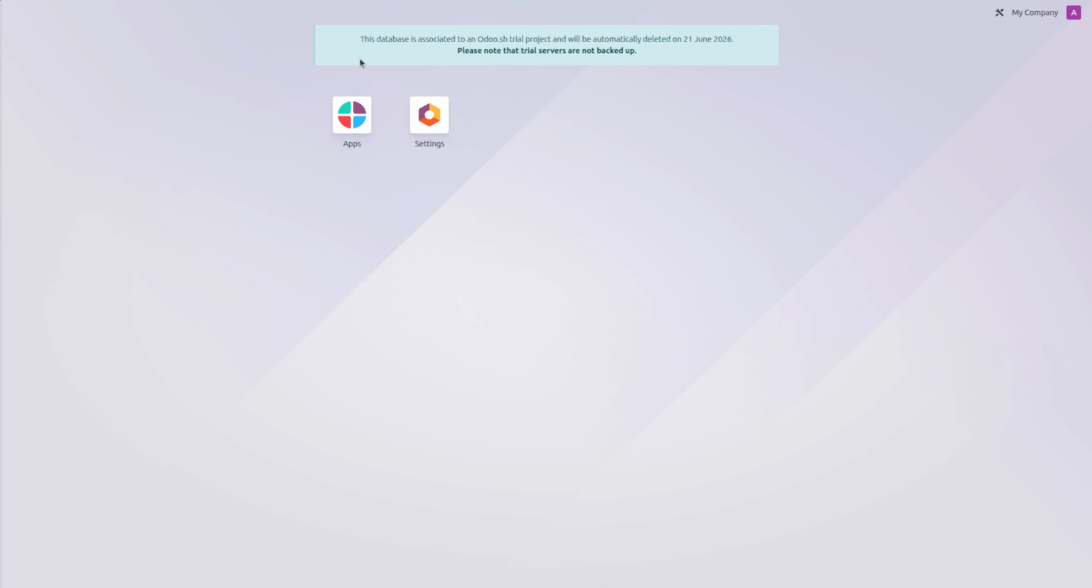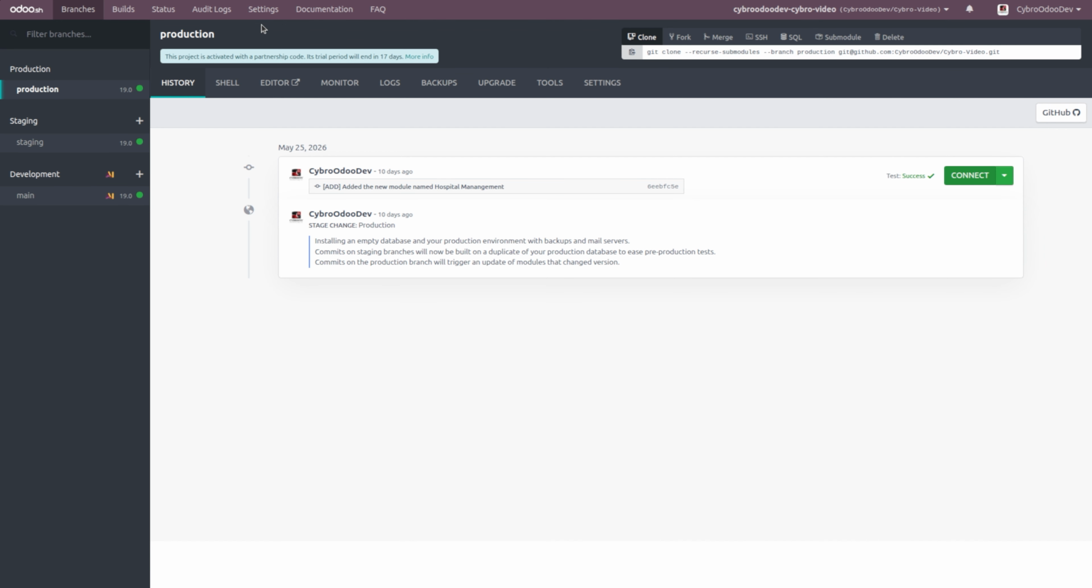So here you can see that the database is associated to Odoo.sh. Now let's go back. As you move on to your project, you can find a button called Connect over here, right? From there we have connected. Now we have more options over here, that is Open and Connect as.